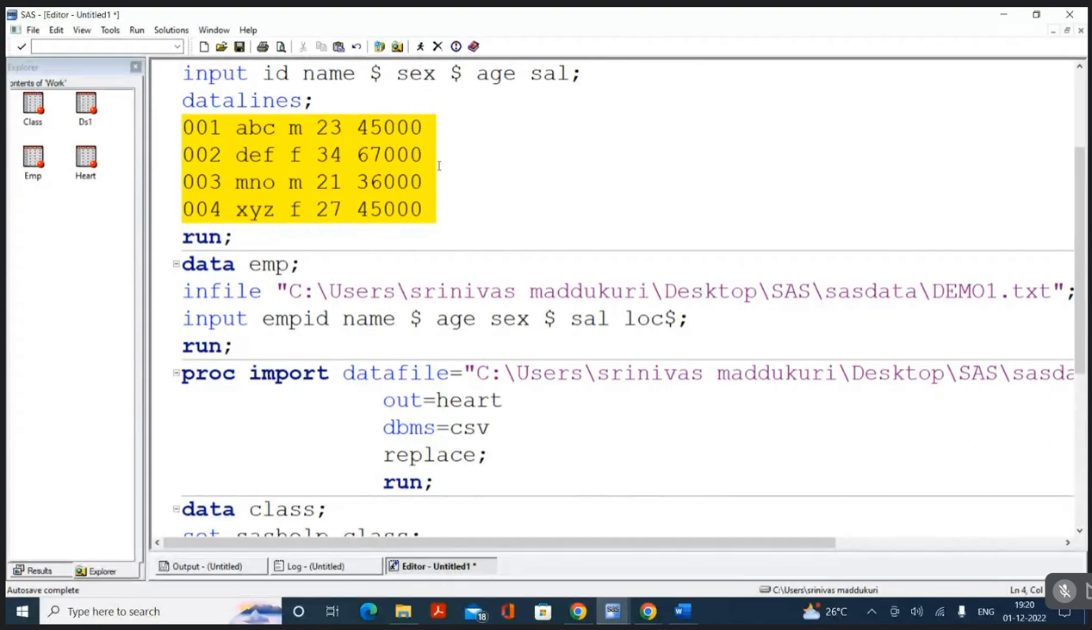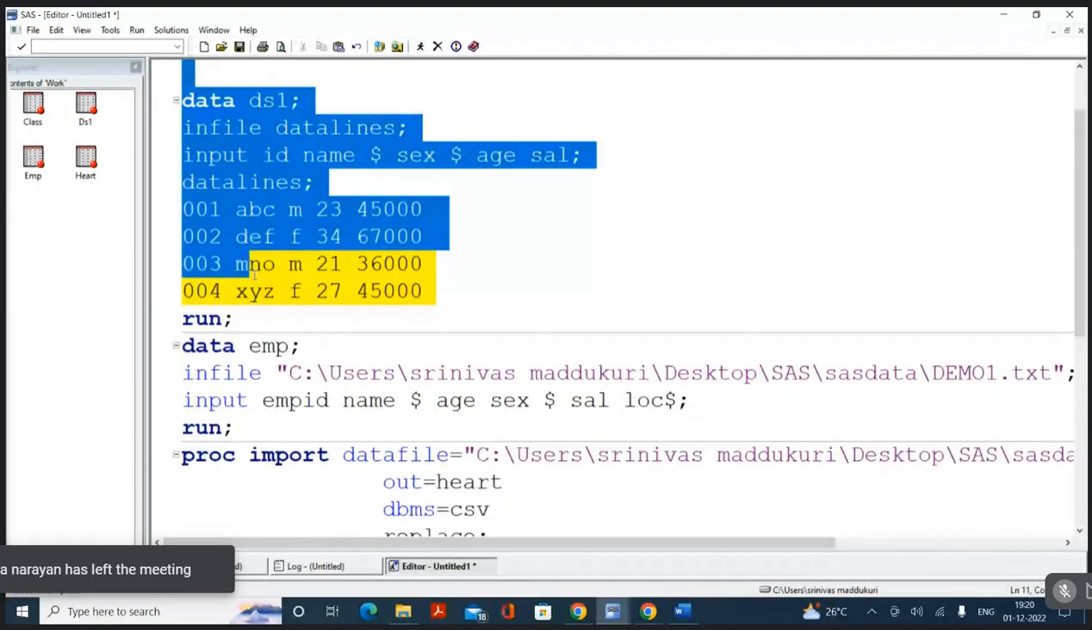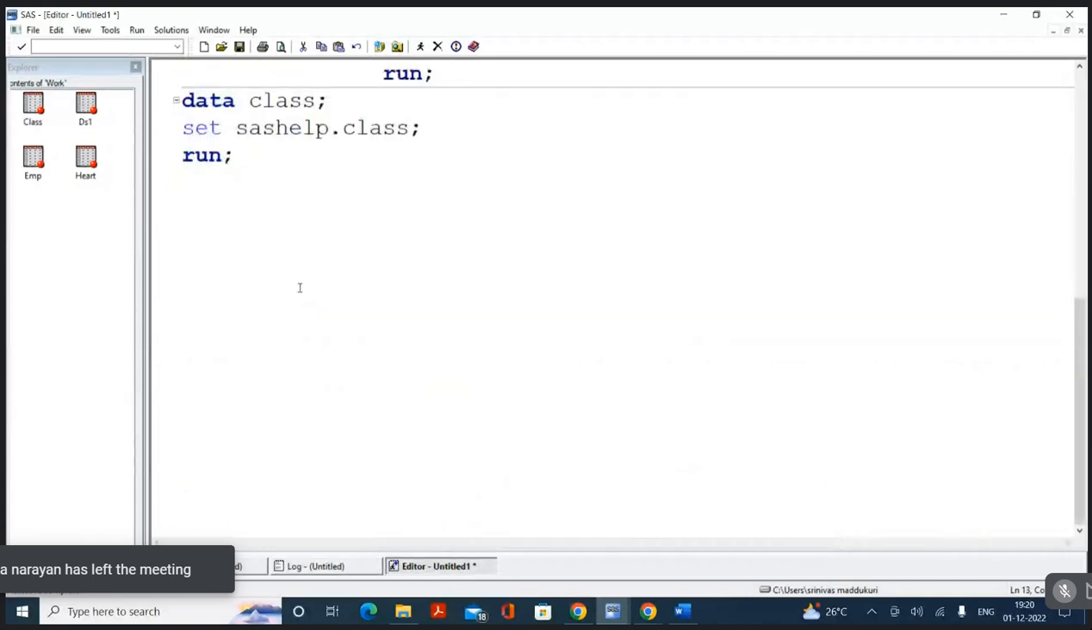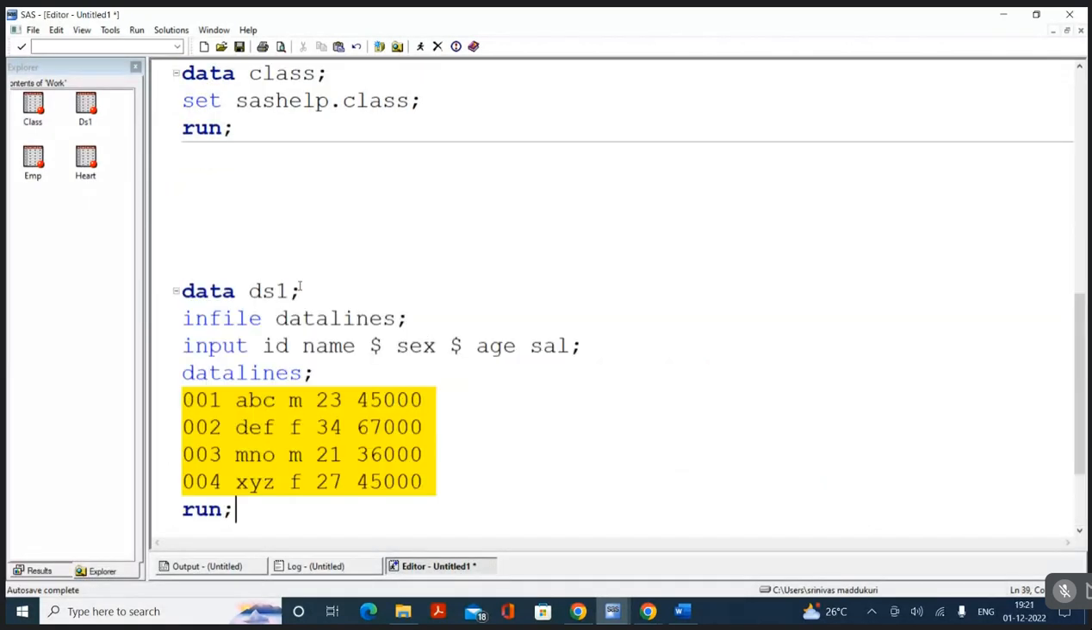Now, I told you one more thing. When we are creating a data set from in-stream data, how can SAS understand that 1001 should go to ID, ABC should go to name, M should go to sex, 23 should go to age, and salary 45,000 should go to salary? By giving space. By default, space is the delimiter. In the backend, we have an input pointer. It will start reading from here. The rule is space or 8 characters, whichever comes first, it will stop there.